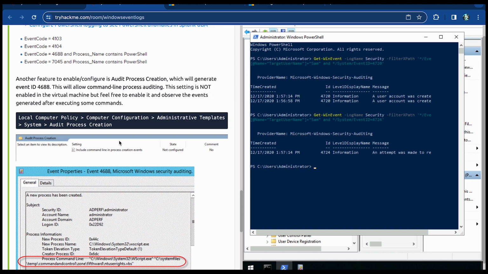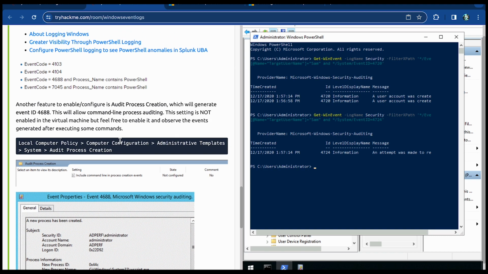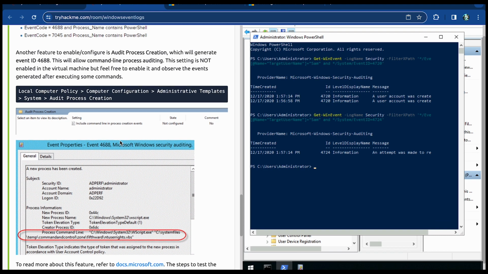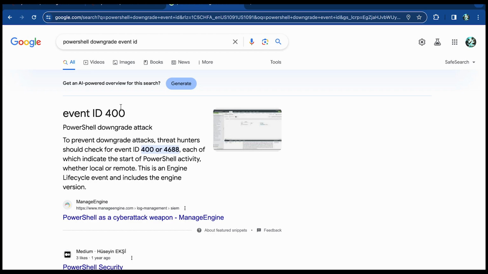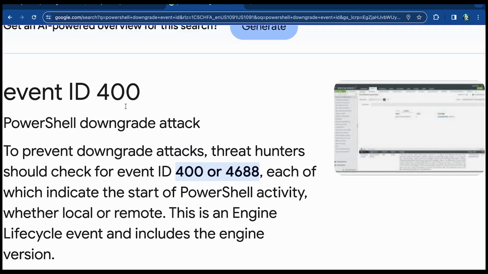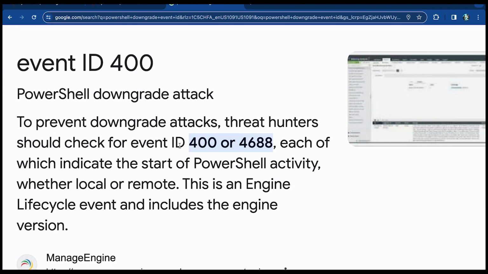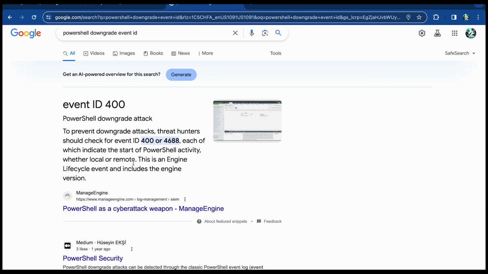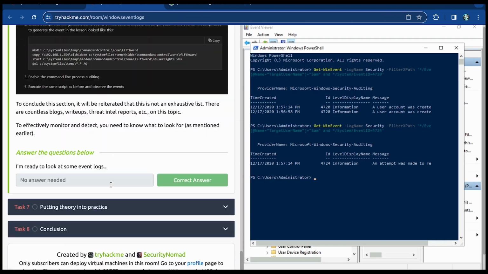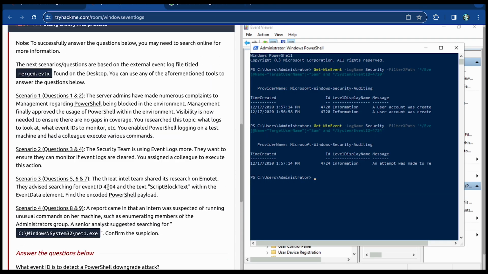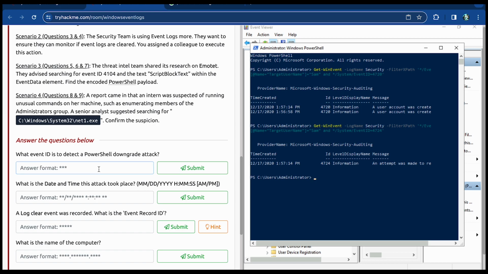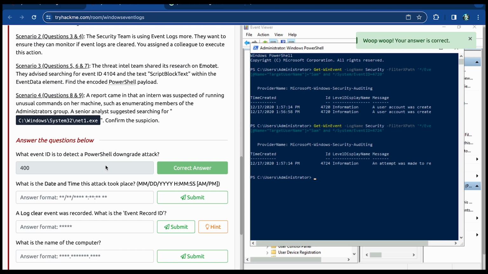If not, we can just go to the website that they're referring to so we can check that whole thing out. So I kind of cheated a little bit and I Googled what the PowerShell downgrade event ID might be, and it could be either 400 or 4688. So let's try one of those two, and let's try 400 first, and that's the answer. Okay, very good.